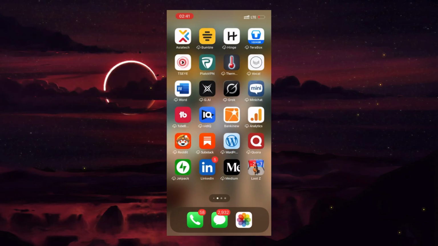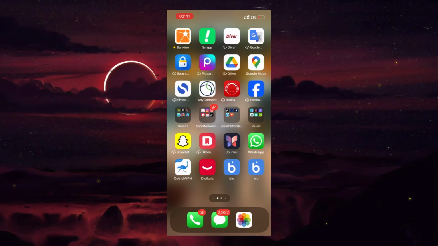Done! The app will immediately reappear on your home screen. It's no longer hidden, and the app is back to normal. Anyone can see it and open it without Face ID.